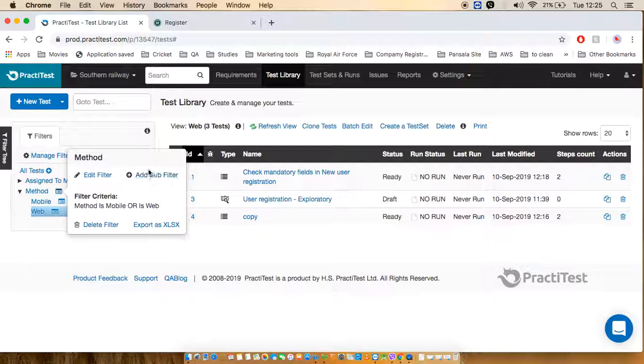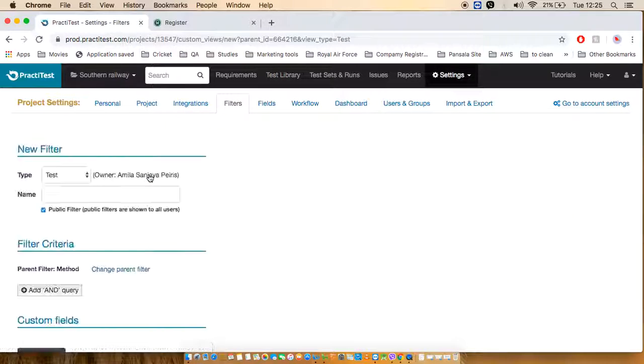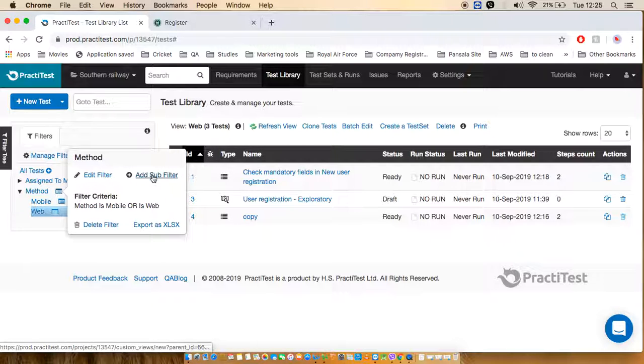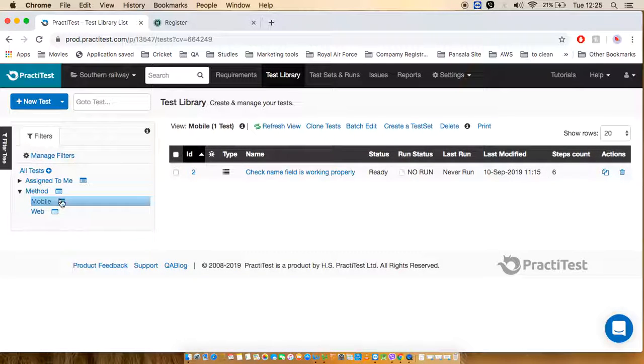So I click add sub filter, right? I already created mobile as a sub filter. So what I did was I selected add sub filter, then I added mobile as a name. Then once I created that filter, right, this is my mobile filter.